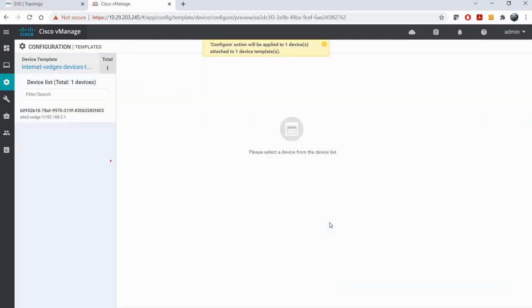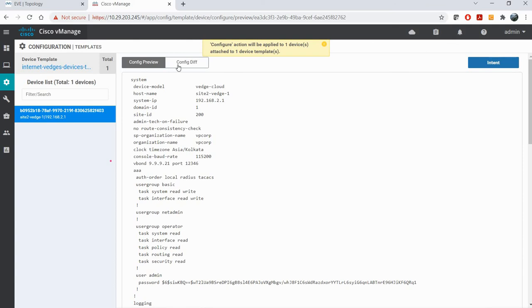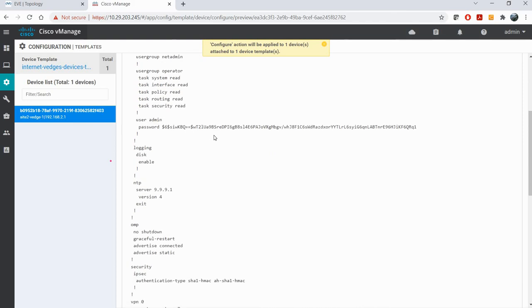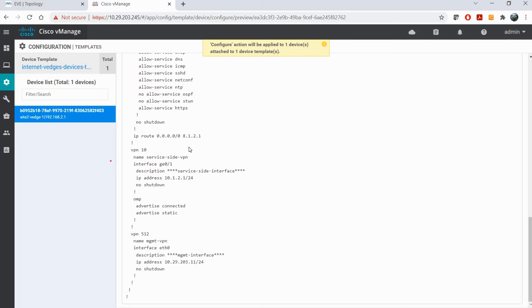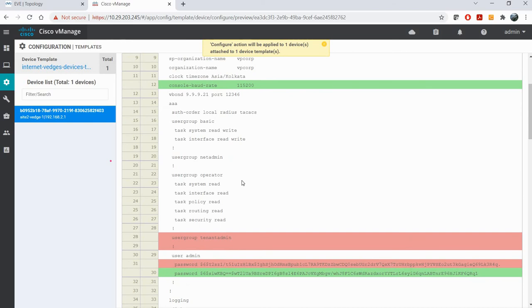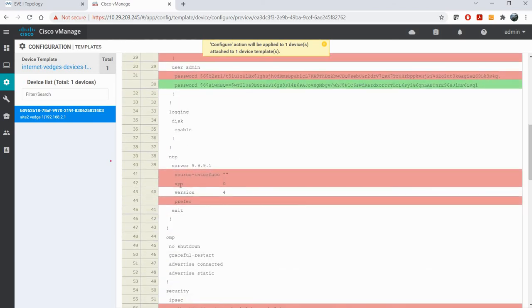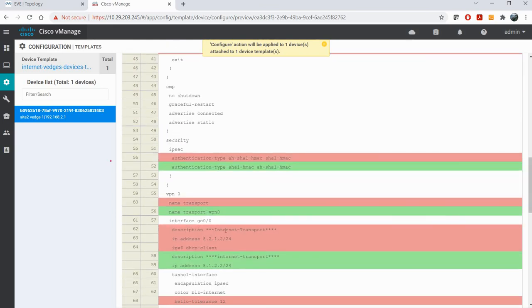So let's do the next. Let's see the configuration preview first. What is going to be pushed? Site ID 200. This is good. Everything is good here. Nice. And let's see what are the differences, if we can see any flags here. So everything is correct. 9.9.9.1. We are good with respect to, okay.